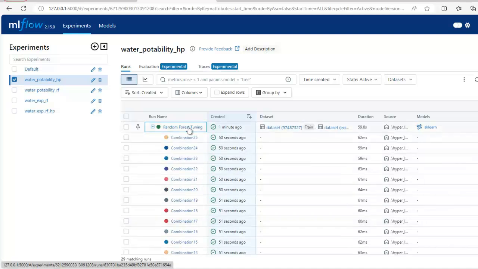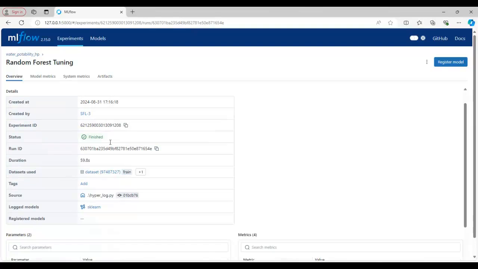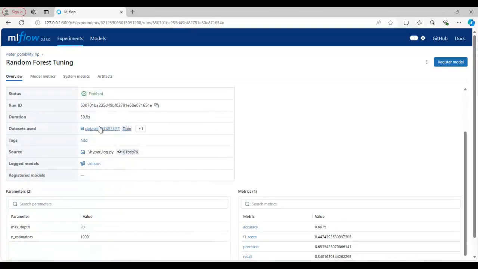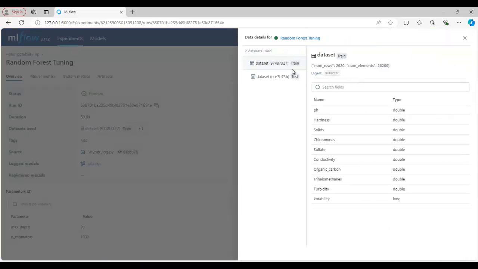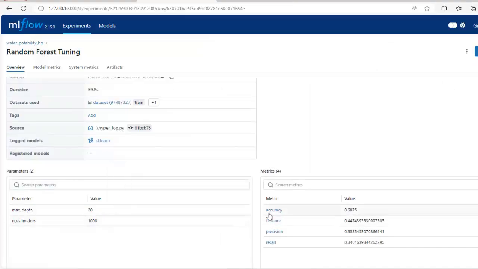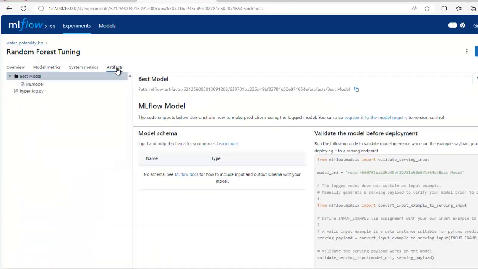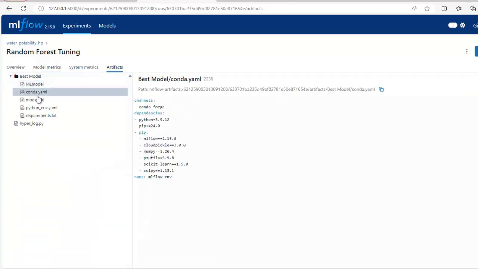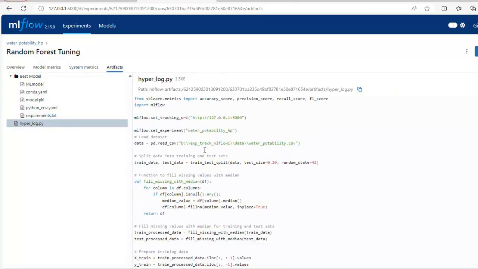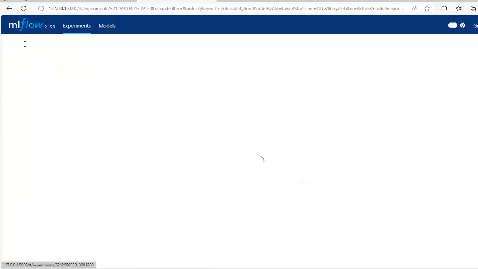Let's click on this parent run. You can see project details, and here the dataset used, because we have also logged the dataset using MLflow, that you can see over here, train dataset and test dataset, because we have logged both. Our base parameters and corresponding metrics: accuracy, F1 score, precision, and recall, and model metrics. Let's move to artifacts. You can see in the parent run we are logging all these things. Right now let's move to child run.